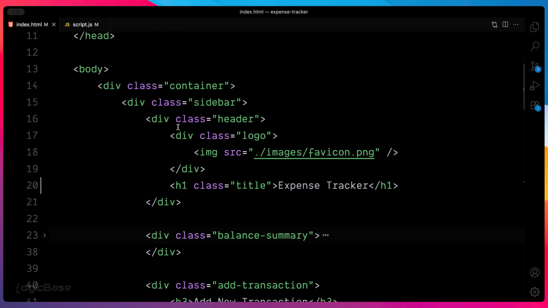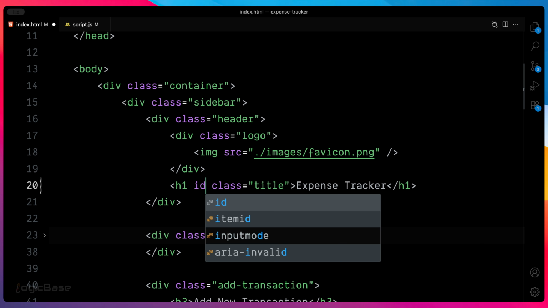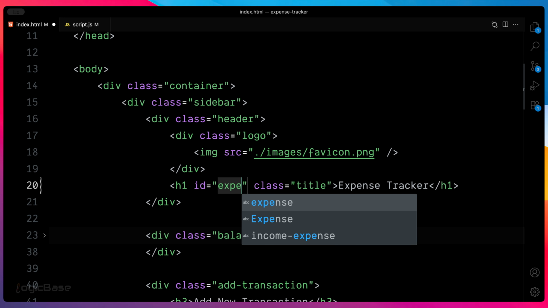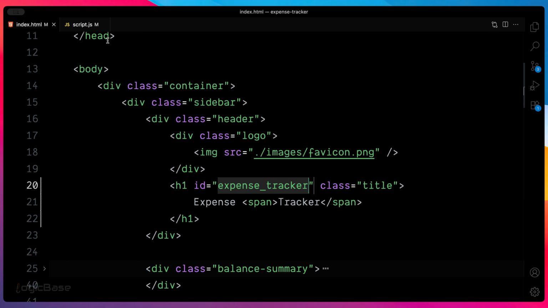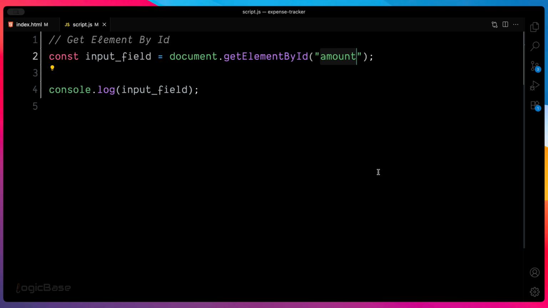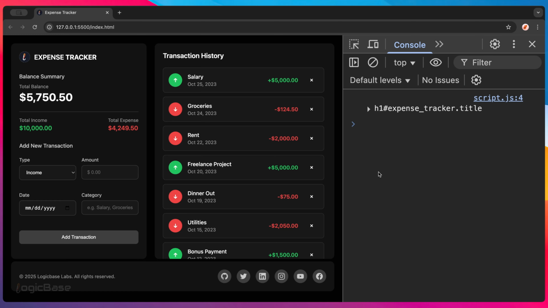In our index.html file, you will see an h1 element with the text expense tracker and a class name title. Since it doesn't yet have an ID attribute, let's assign one. So we give the h1 element an ID like this: ID is equal to expense_tracker. Got it? That means now we can use this expense_tracker ID to create a reference to that element. If we go back to our script.js file and replace the ID amount inside document.getElementById with expense_tracker, save the file and then check the browser console, you'll notice that our h1 element shows up there.